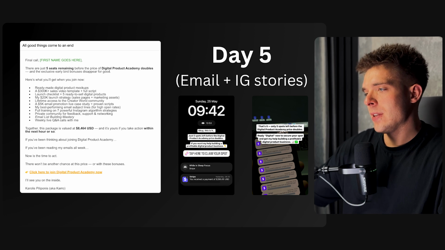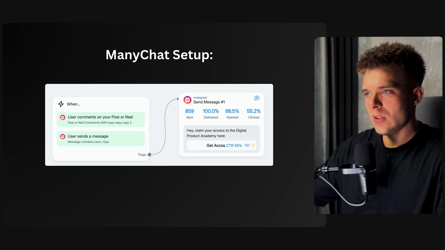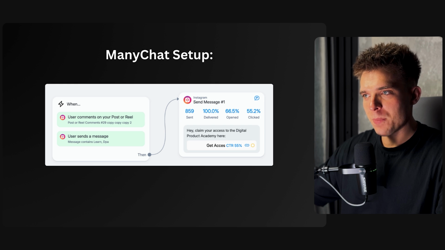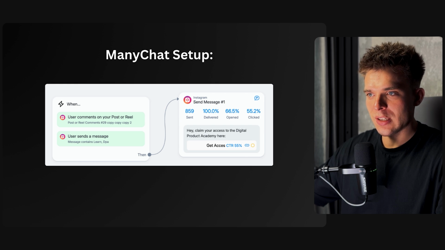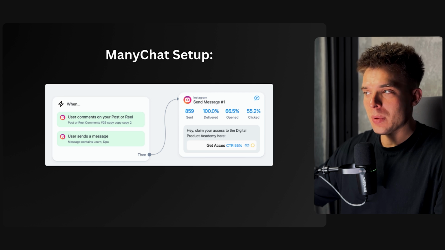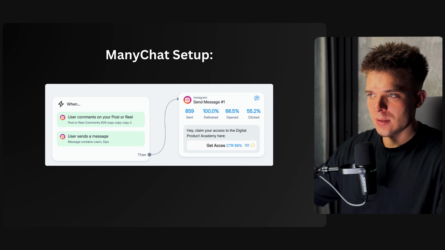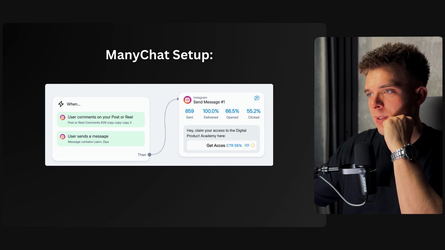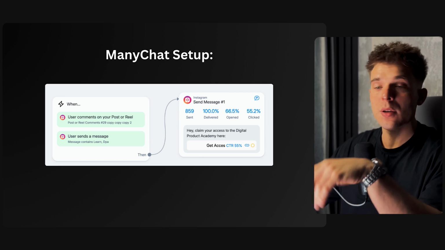So when it comes down to the ManyChat setup, this is the setup I have. A user comments under one of my posts or reels with a specific keyword, and they get this message leading to the landing page. And a user sends me a message, aka replies to my story. They get the same message as well. So as you can see, it got 859 sent, 66% opened, 55% clicks. So 400 people got to the landing page from this message.